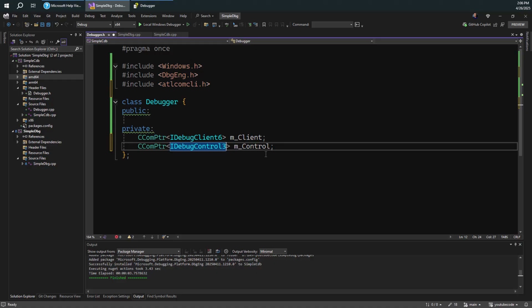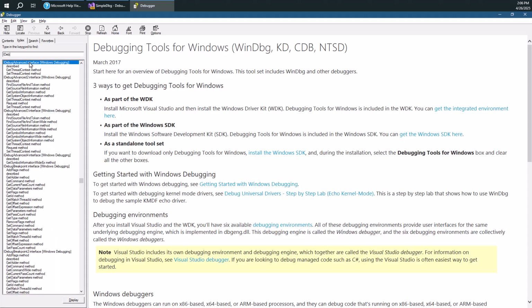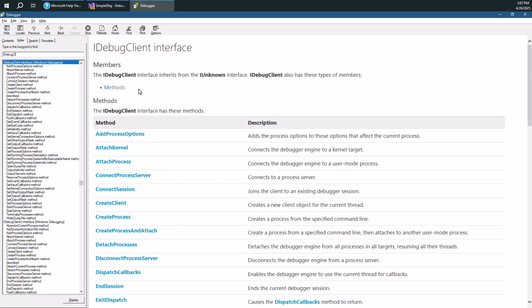And this, of course, is all documented. One way to get the documentation is just by searching online, obviously, but there's another way which I typically prefer. You can run WinDbg itself and then press F1. You'll get the debugger documentation, which is bundled with WinDbg. And in fact, the documentation for the debugger API is here. So I can do something like IDebugClient to look for that. We can find the interface.